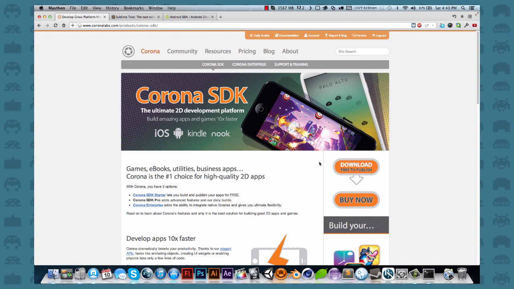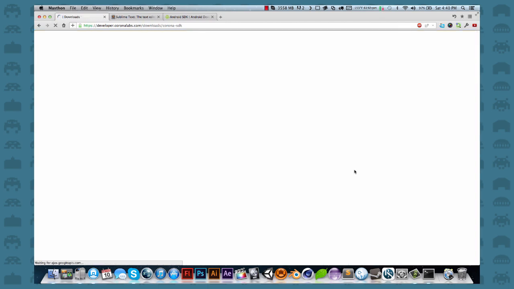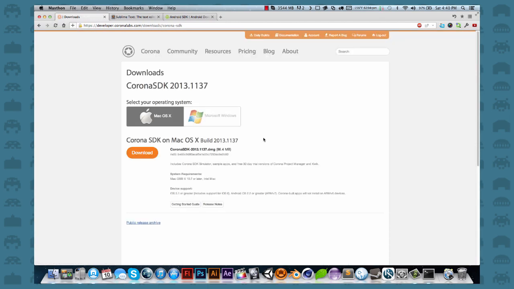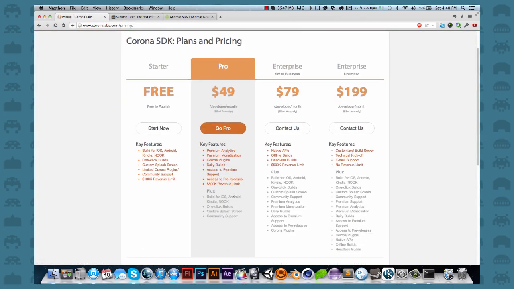So when you go to download Corona, you're going to click download, free to publish, so you don't have to pay anything. You can pretty much develop an app and put it out for free. But there's also paid tiers, so you get premium analytics, premium monetization. You get all the Corona plugins. You get daily builds. They're updating this thing. They're updating the SDK daily with new stuff.